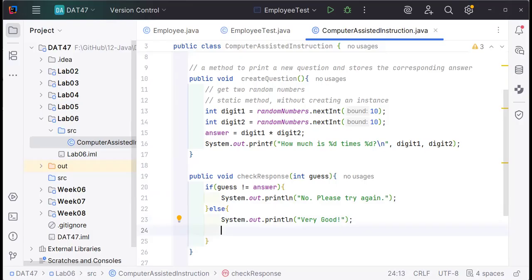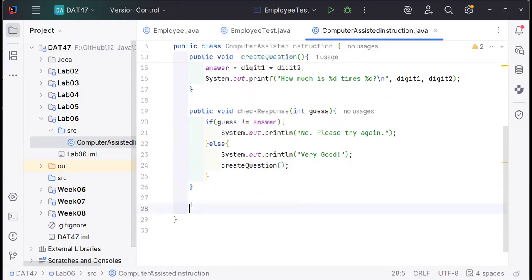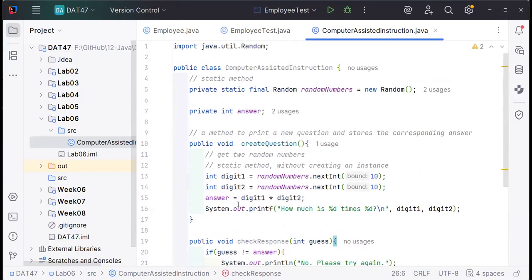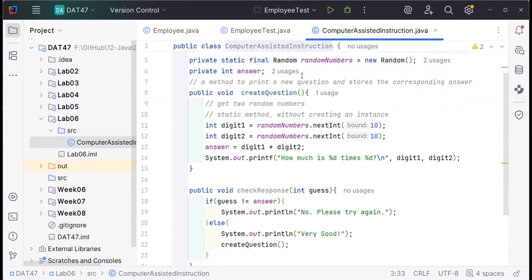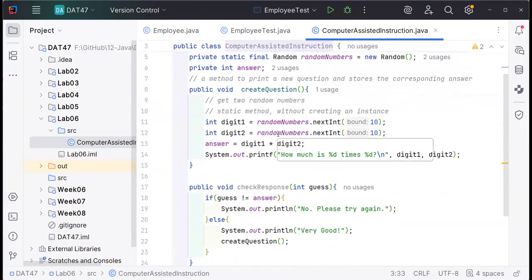I think there is an extra requirement in our problem that once it gets it correct, we should create another question. So here, it's very interesting. Inside the check response, we call the create questions, and then a new question is automatically generated. And this is the computer assisted instruction class. It's not difficult, but you still have to digest.